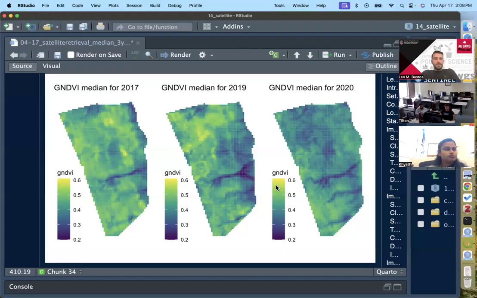All right, any other comments or maybe questions about this data? Median green DVI on a pixel level across 3 years.